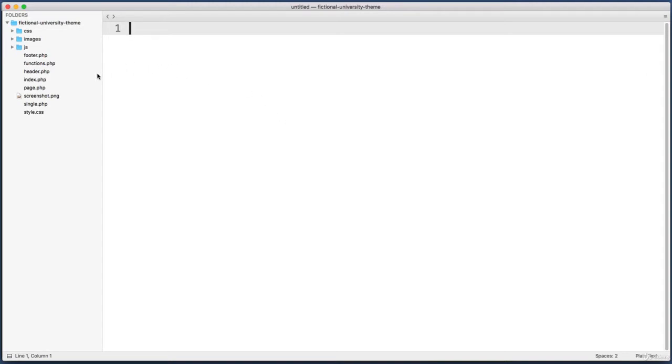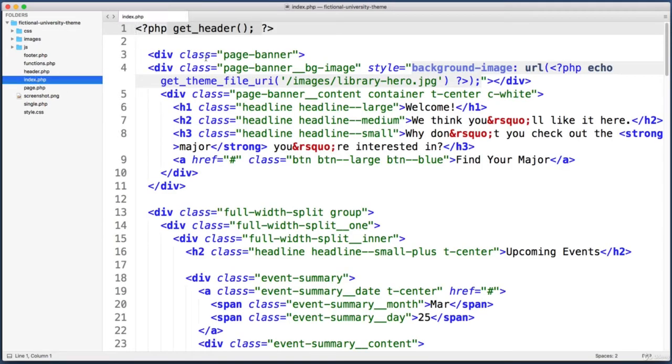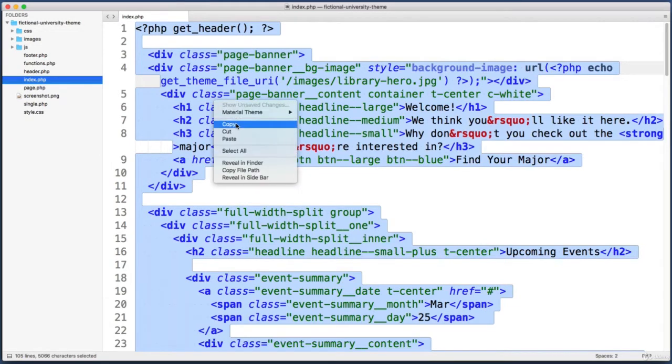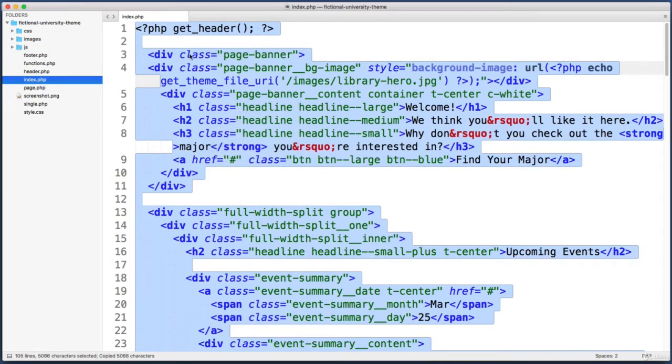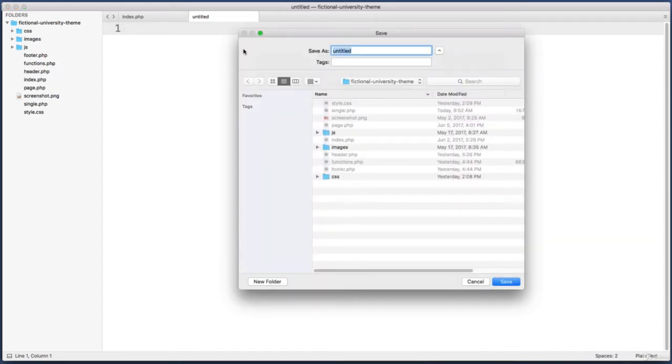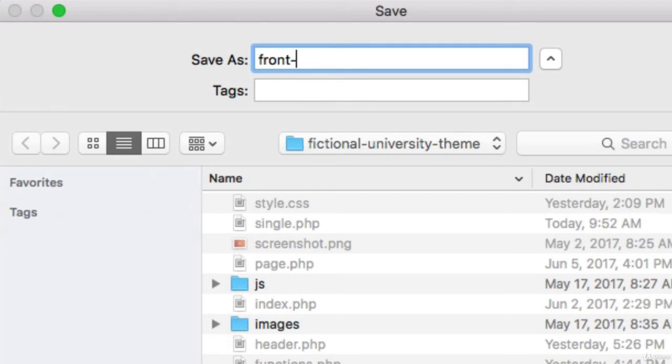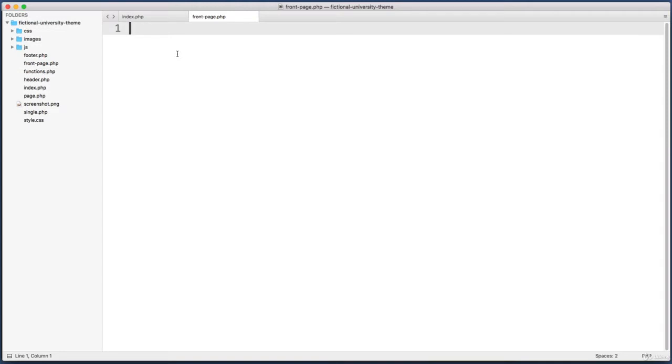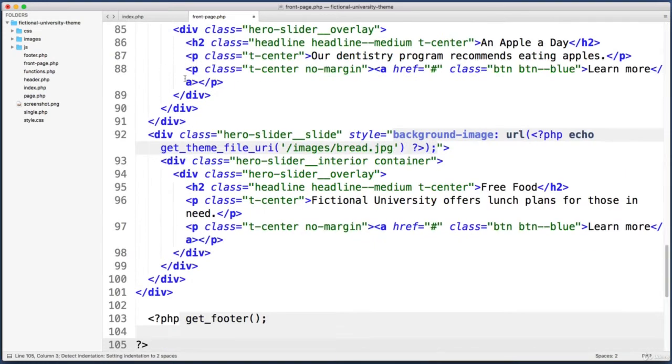So here's what I want you to do. In your theme folder, jump into index.php, and I want you to copy every line of code in this file into your clipboard. So to select everything, you can press Command A or Control A, and then just copy it into your clipboard. And what I want to do now is create a brand new file in our theme folder. So new file in the root of the theme folder. And I want to name this new file front-page.php. Now within this brand new front-page.php file, go ahead and paste in your clipboard and then save.